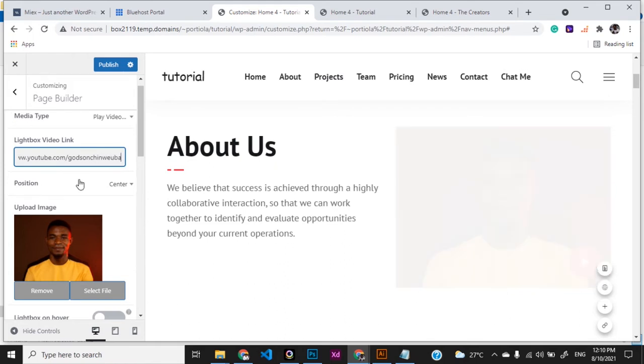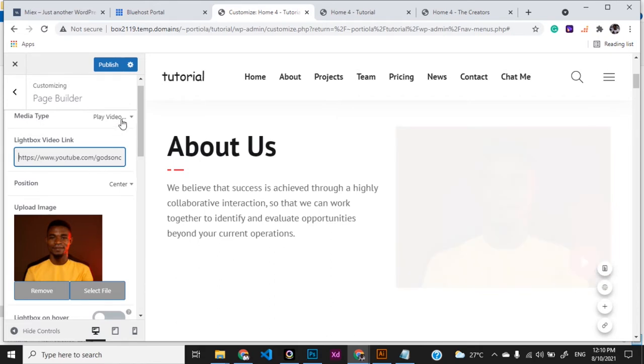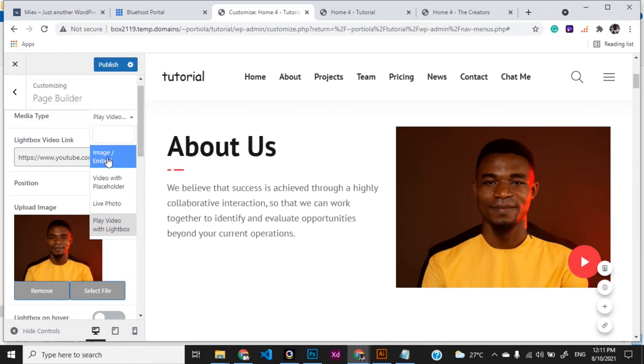So you want someone to click this and let this redirect them to your YouTube channel. You can put up the YouTube link here directly, just as we have here. You can also choose the media type. If you don't want a video, you have an image, an embedded picture, maybe a video with a placeholder, live photo, play video with light dots. So we'll just leave the default one there.